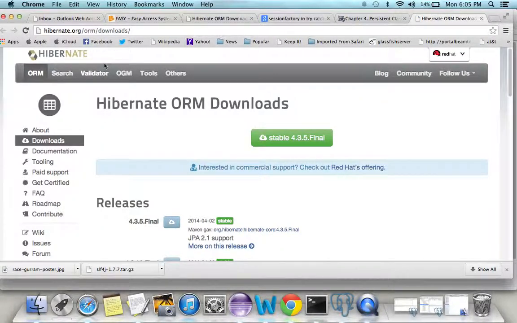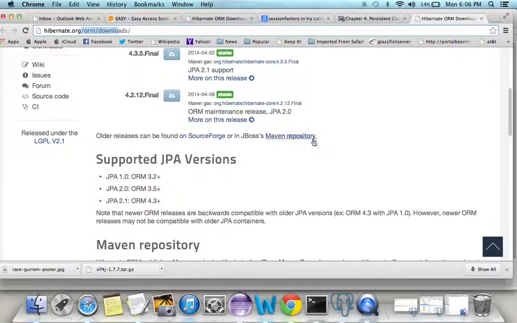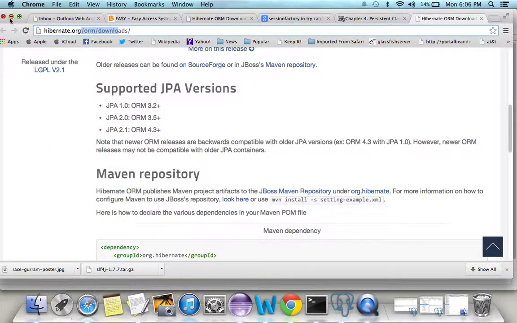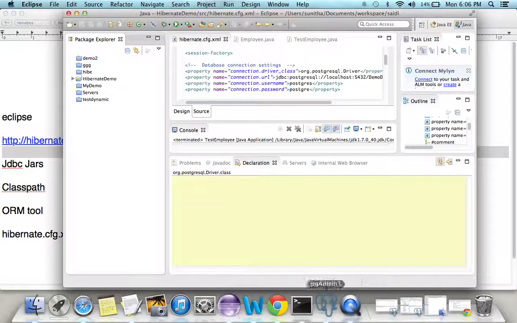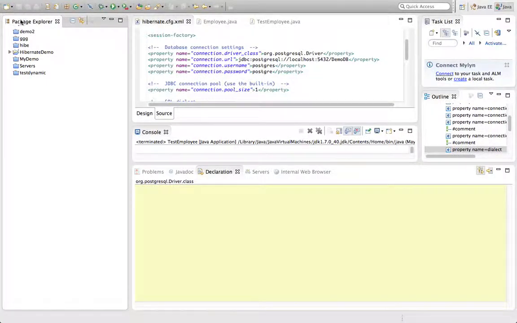This is hibernate.org/orm/downloads. The latest version is 4.3.5 Final. Just download these jar files. Once you have downloaded these jar files, we need to configure them in Eclipse. I wrote the code already so that it will be easy to explain rather than writing the code.